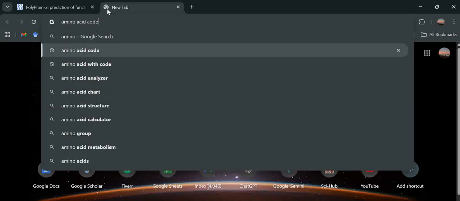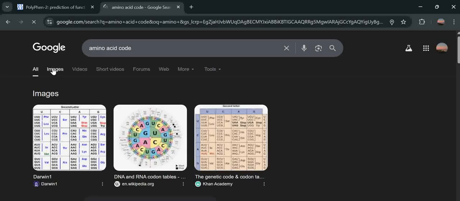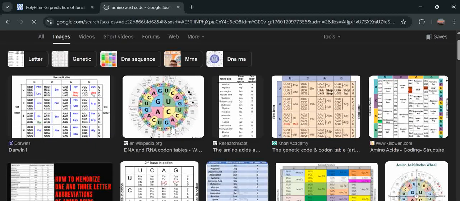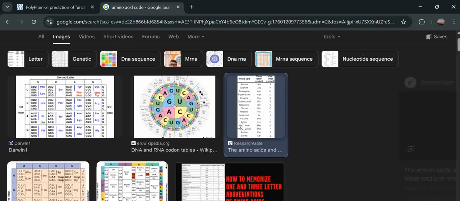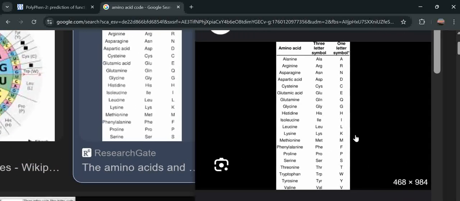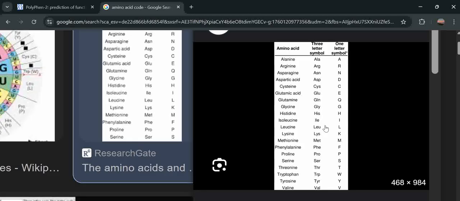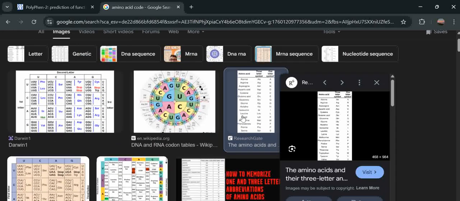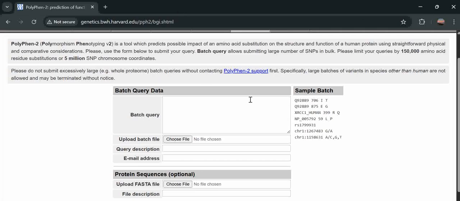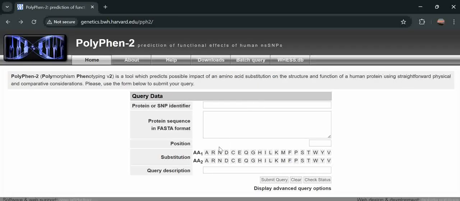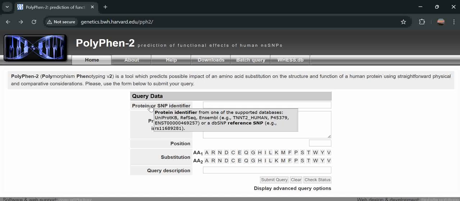So type in amino acid code, and around here you will get this third image. This shows the change in amino acids, the one letter symbols that we're looking for. But you don't have to do that, because they tell you that N stands for asparagine, D stands for aspartic acid, so we're good on that. As you can see, it helps us because we don't have to Google.